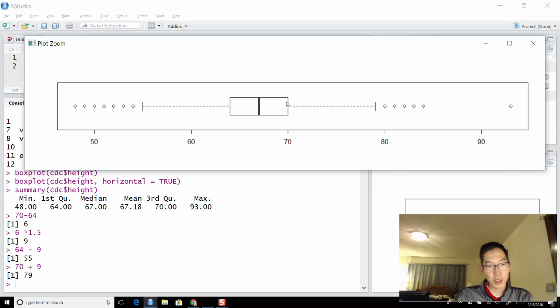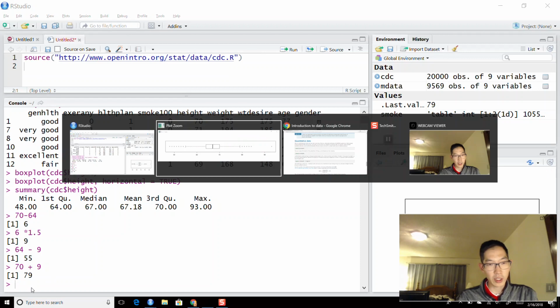And so indeed the lines extend to the lower fence and the upper fence, and anything beyond that is considered an outlier. So the summary doesn't provide where the upper and lower fences are, but we could calculate them ourselves, if we recall that the lower fence is Q1 minus 1.5 times the IQR, and the upper fence is Q3 plus 1.5 times the IQR. We can see that the box plot indeed draws to the fences and marks everything outside the fences with a circle to indicate that they are outliers.